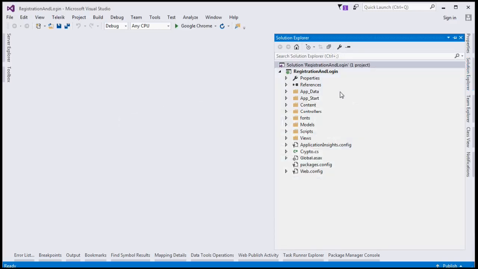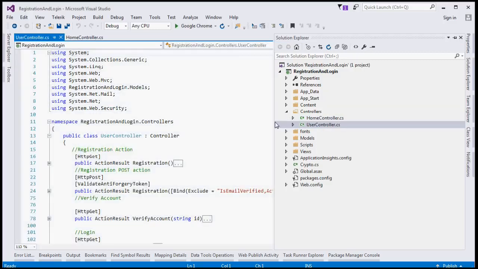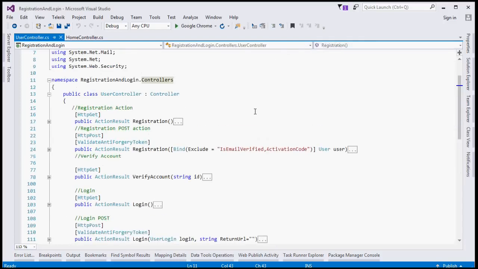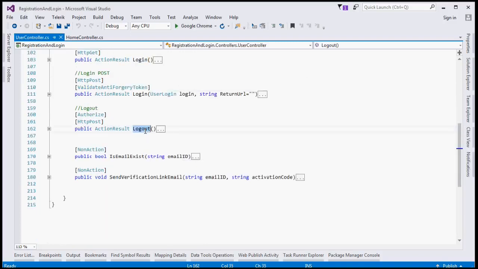What we have done till now in this series, Complete Login and Registration System. So this is the whole application. You can see here in the Solution Explorer, I have already opened this application. So let's start implementing forgot password functionality in ASP.NET MVC application. If I go to the user controller, you can see here we have already done some coding. This is what we have done till now in part 1 and part 2. So you can see there is a registration, verification account, login account, logout, and two non-action functions are also there.